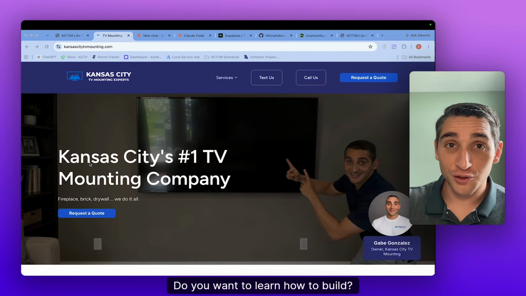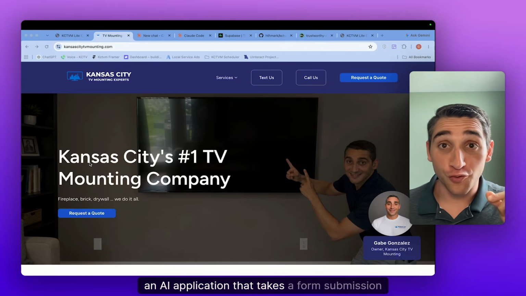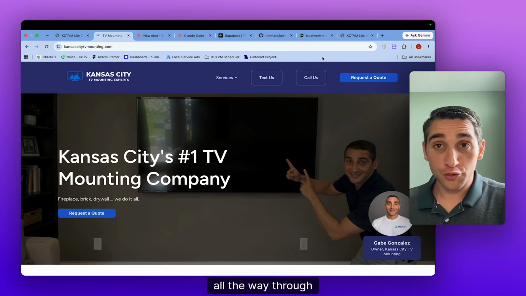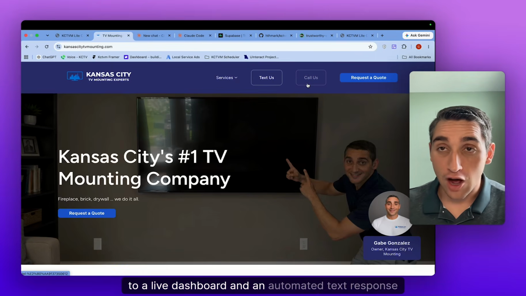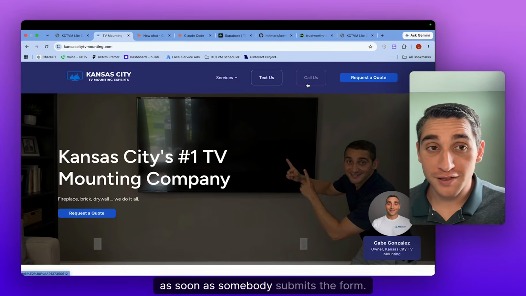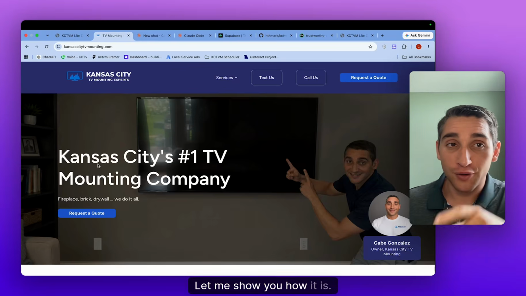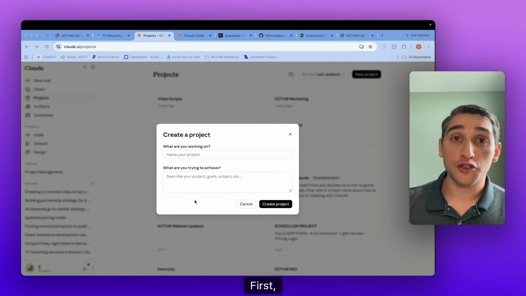Do you want to learn how to build an AI application that takes a form submission all the way through to a live dashboard and an automated text response as soon as somebody submits the form? Let me show you how. It is pretty simple. First, create a Claude project.